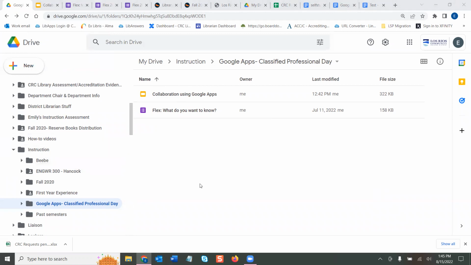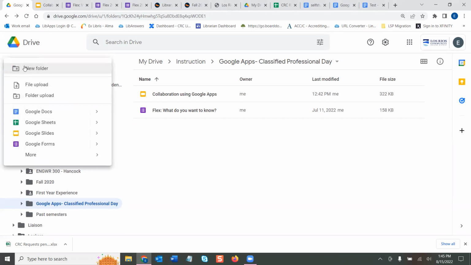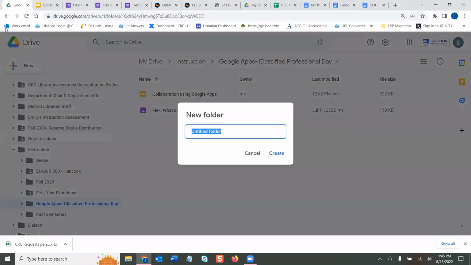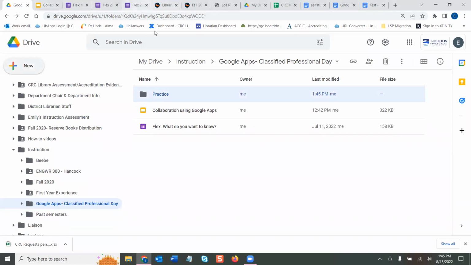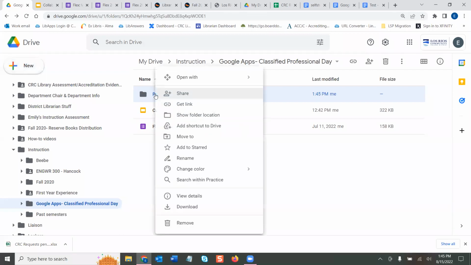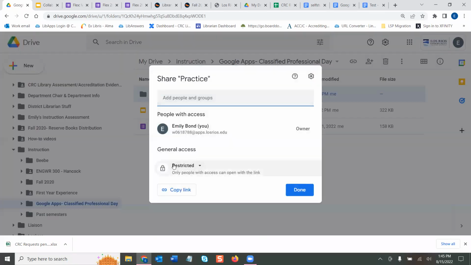So let's see how to create a folder, and I'll create a folder right where I am right now. You can create a new folder, and I can title it whatever I want to. So this is my practice folder within my Google Apps. It's actually nested in a couple of levels, and you can see the file path here. It's in my drive. I have an instruction folder, my Google Apps classified professional day, and this is my practice folder inside of it. And then if I wanted to share this with you, I can share it and I can change it to anyone within Los Rios or not.